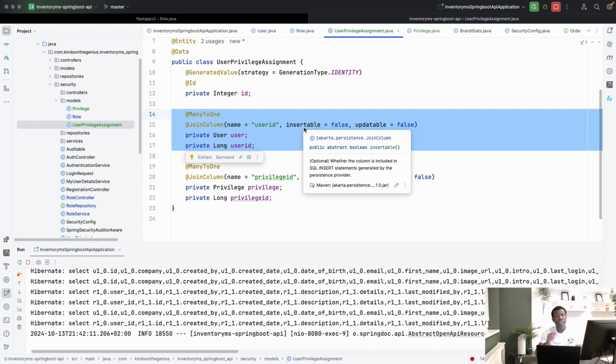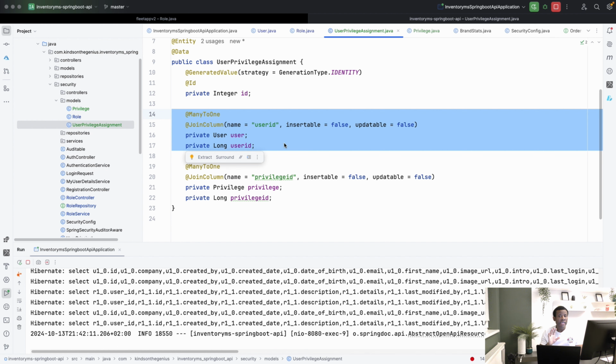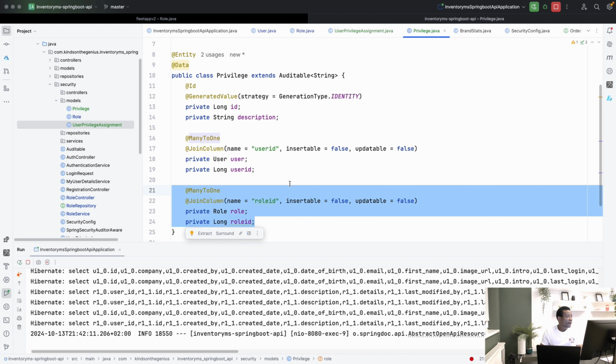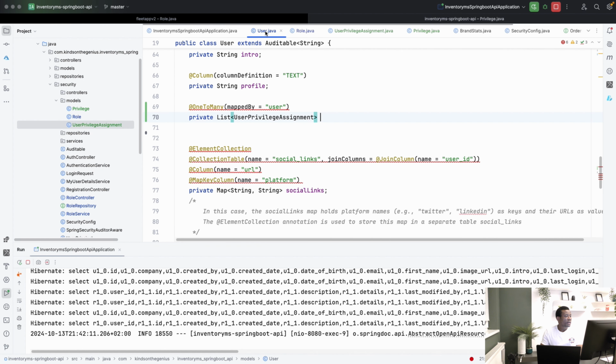But if you are going from user to privilege assignment, or from privilege assignment to user, we are interested in fetching the users, right? But don't worry if you don't get everything. Just implement it exactly the way I'm implementing it, and it's going to be clear as we go. So, where are we? Let's go back to users. So this is where we are.